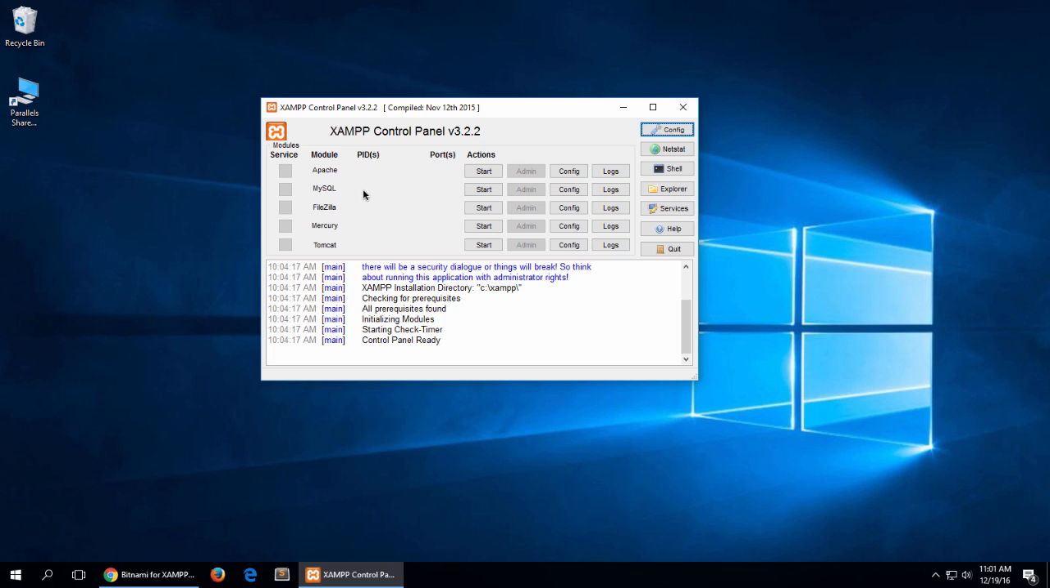Now, before I click on the Start buttons to start each one of these, you'll notice here on the lower right-hand side in the Windows taskbar, I have a XAMPP icon there. If I right-click on it, I can see that I can start any of the things that XAMPP has from here.